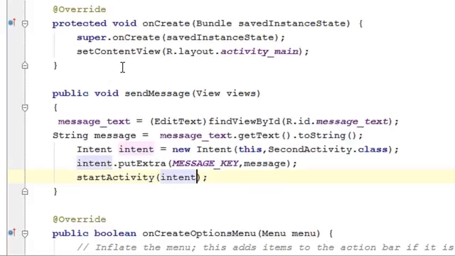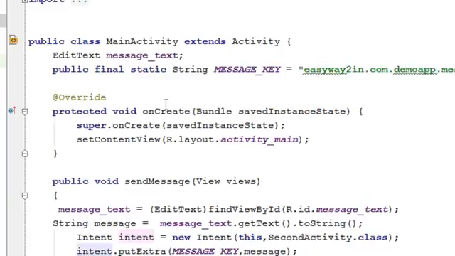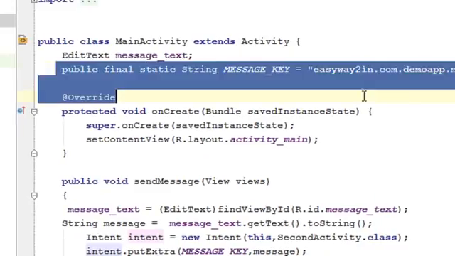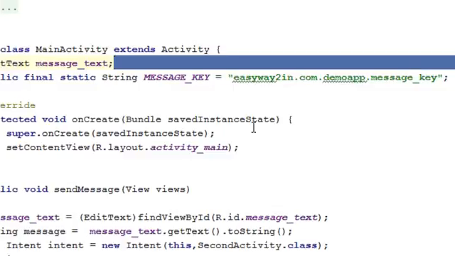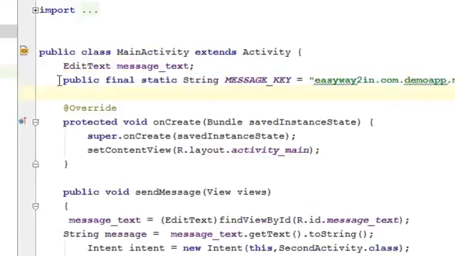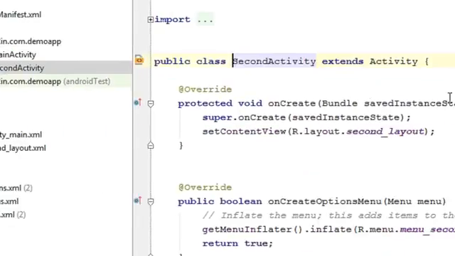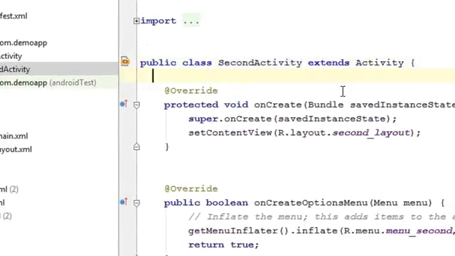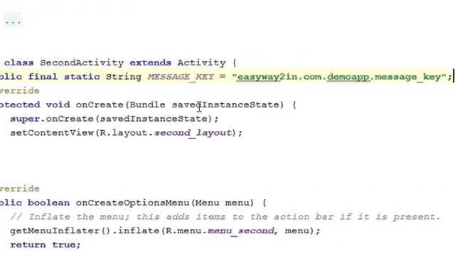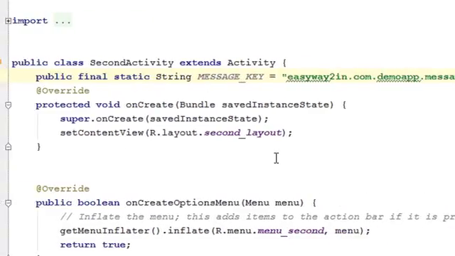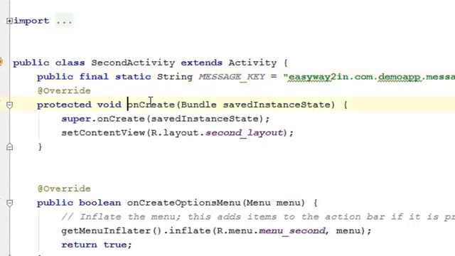Now we have to receive this message on the target activity. So for receiving this message on the target activity, we have to use the same key variable on the target activity. So I copy this key variable. Now go to the SecondActivity.java class file, and here I declare the same key variable. So you got all the intent in the onCreate method. So first we have to get the intent, and we have to get the message from the intent.